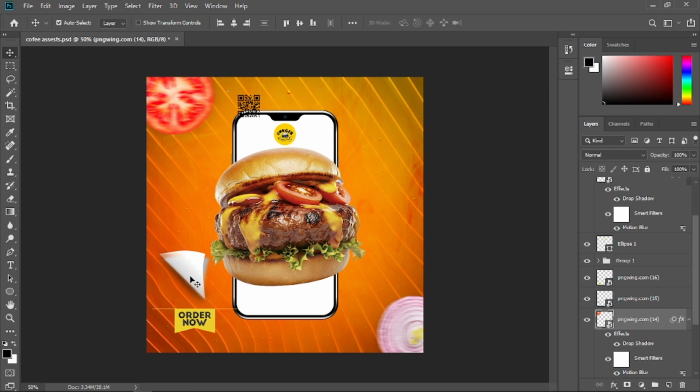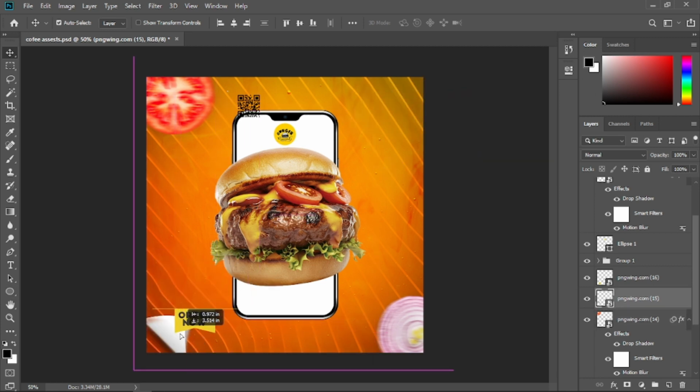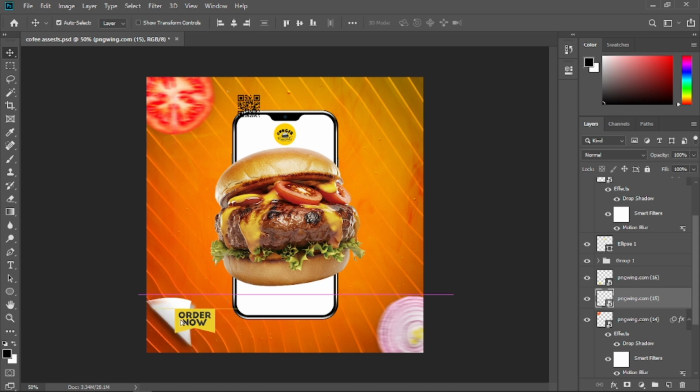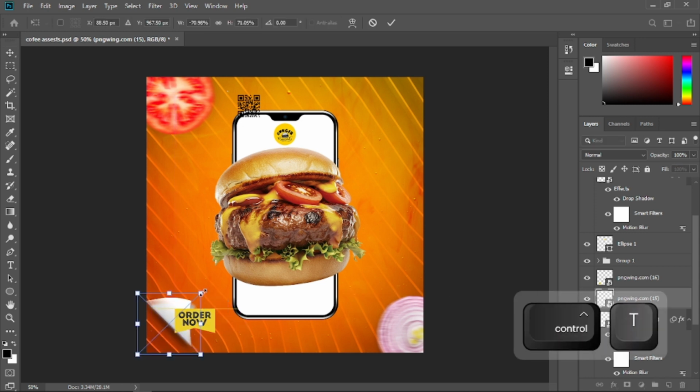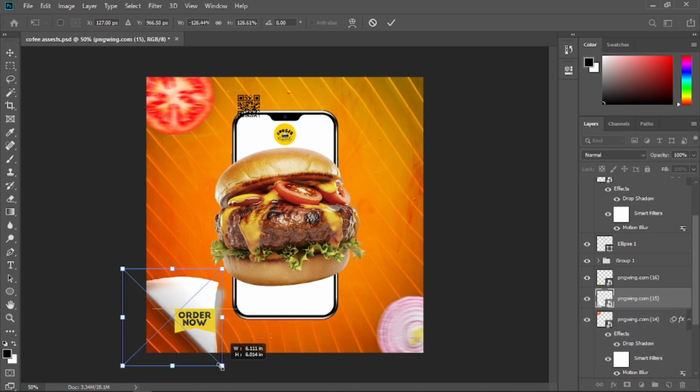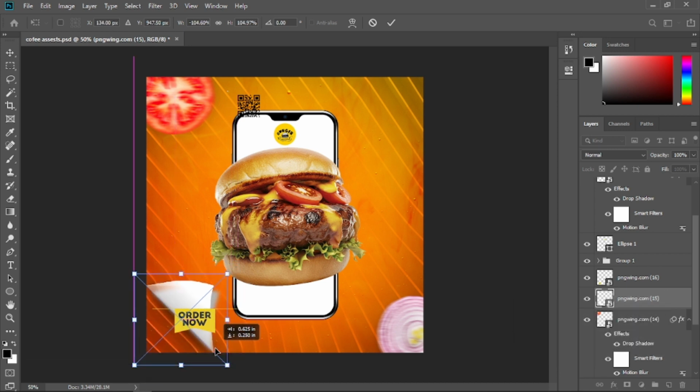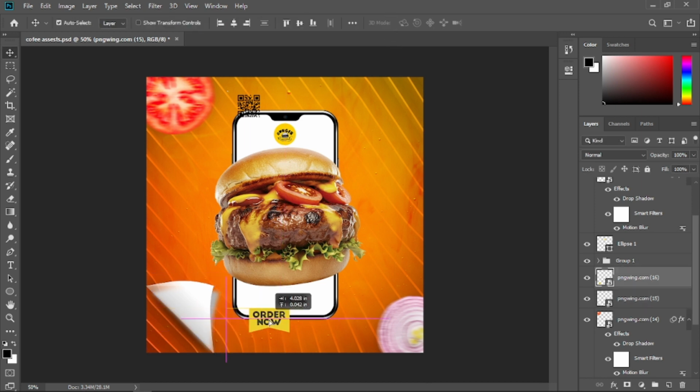Alright, so now I'm going to get this one right here and place it right here maybe, and increase the size, Control T to transform it. Yeah, place it right here. Okay, and choose this order now button and horizontally center it and place it right here.